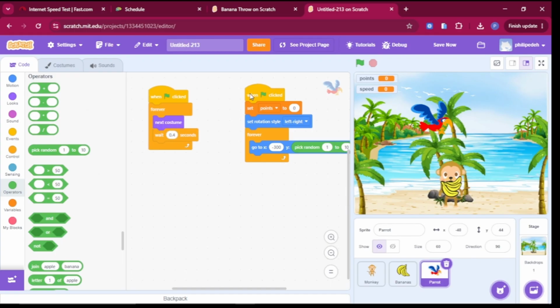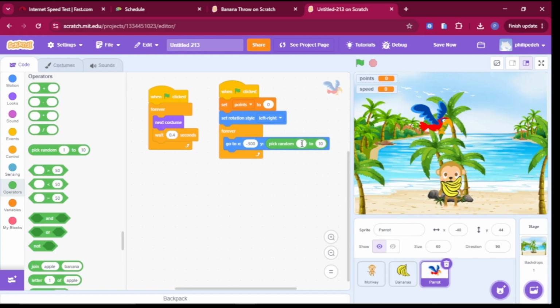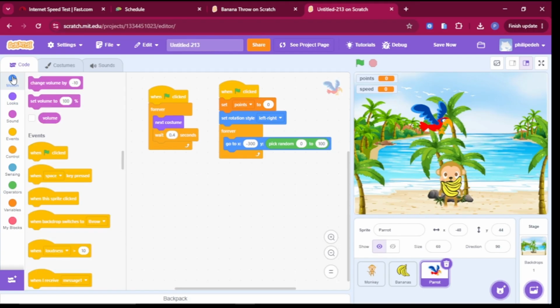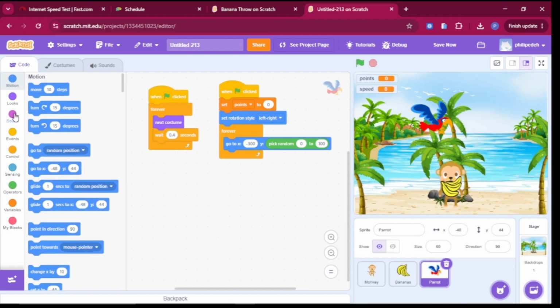So I'll pick random, 0 to 100. There we go. Now, after that, we also have to point in the proper direction. We have to point in the direction 90, pointing towards the right-hand side. So I'll make sure I point in direction 90 so that my bird will always be pointing in the proper direction.